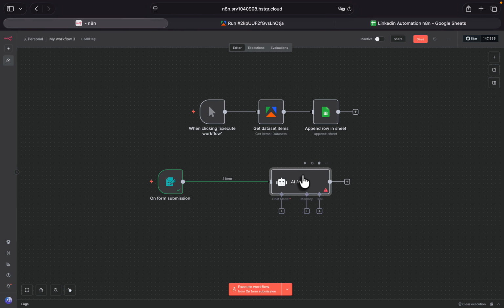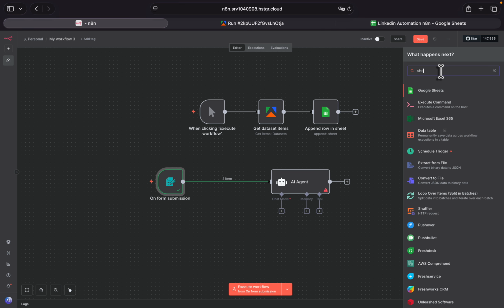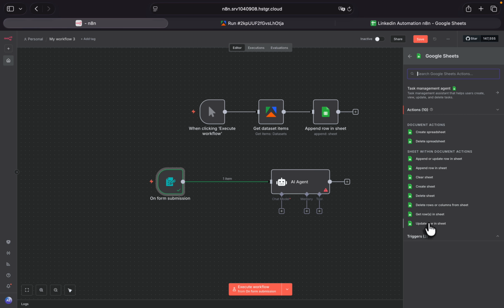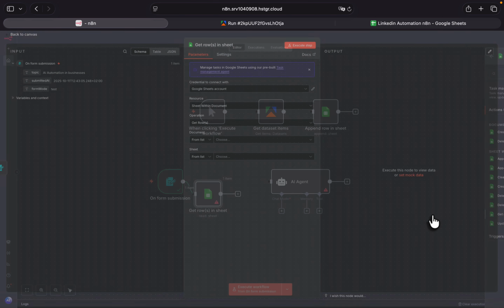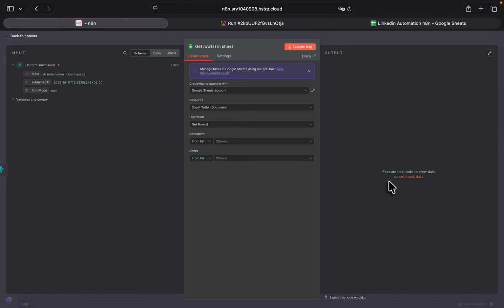But what I want to do as well is get the data from here. So let me add a new node in here, Sheet. I want to get rows in sheet. I don't want to change anything in here. I just want to get it because we started a new workflow and we have to get all the data. As you can see, get rows, credential is already selected. Let's select our LinkedIn automation n8n. We only have one sheet. That's it. Actually, this is enough.